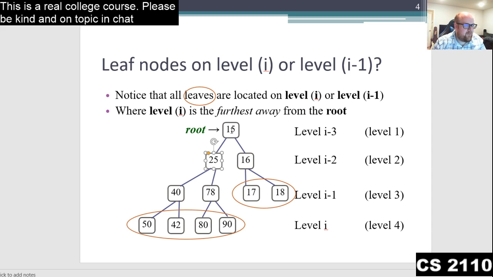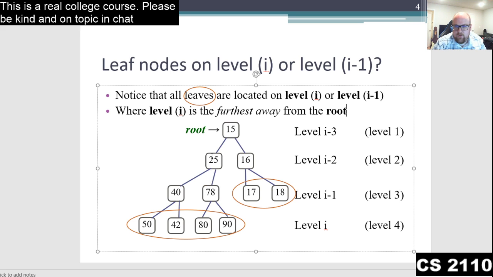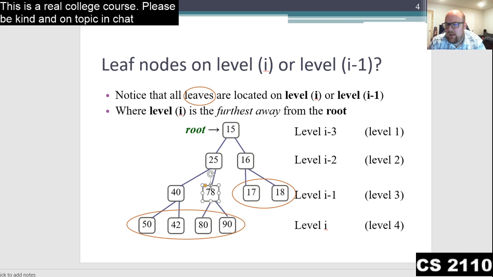So 25 is greater than 15, 16 is greater than 15. 17 and 18 are greater than 16. 78 is greater than 25. 80 and 90 are greater than 78. Now you may be thinking, but wait a minute, 42 is less than 78. How is 42 therefore a layer below 78? Well, that's because with a heap, again, we don't care about left and right. All it means is that every descendant of 78 must be greater than or equal to 78. Siblings have no relationship here.